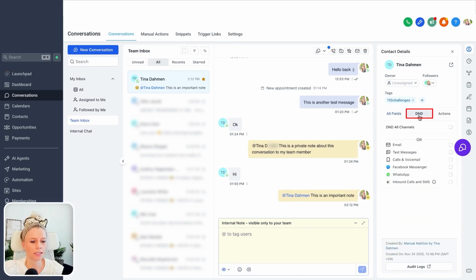Here you can see the D&D field, which means this is a do not disturb area, which in our language means unsubscribe. Has this lead unsubscribed from any communication channels, maybe email, text message, calls, or voicemails, Facebook Messenger, WhatsApp, or inbound calls and SMS. If you wanted to manually set somebody on D&D in a particular channel, if they messaged you on Facebook and said, please stop emailing me, for example, then you can just click the email button here and you would manually unsubscribe them, set them on D&D.